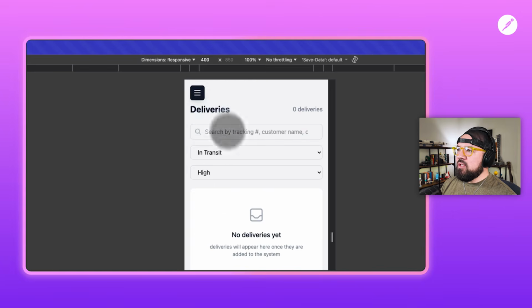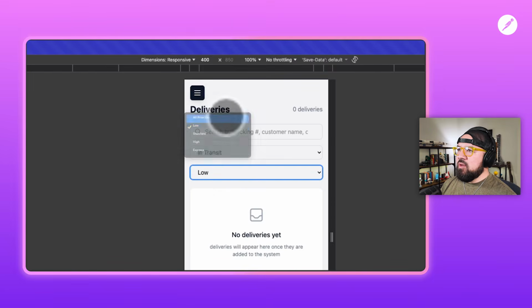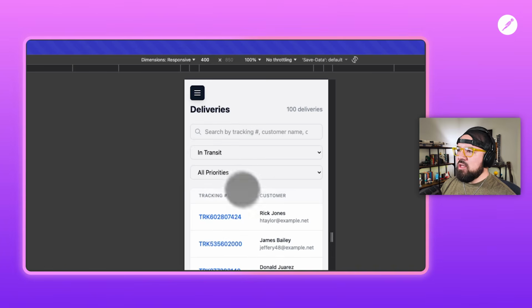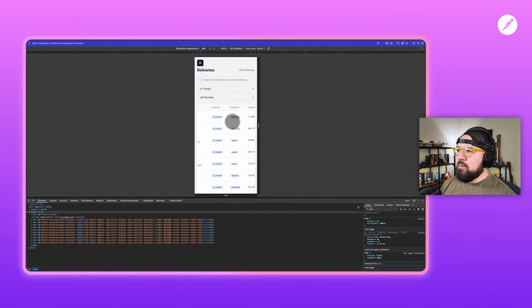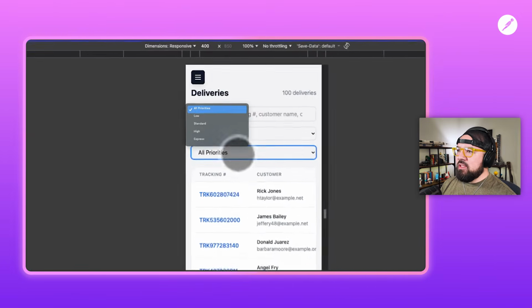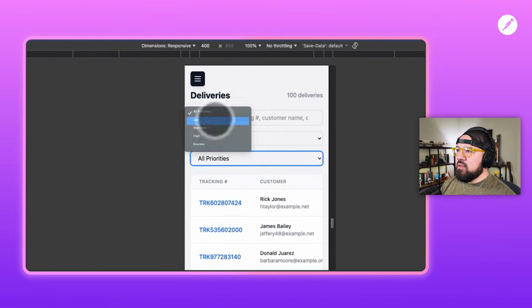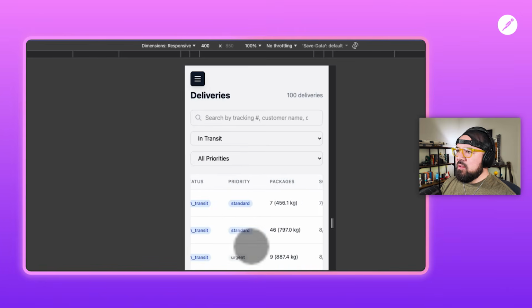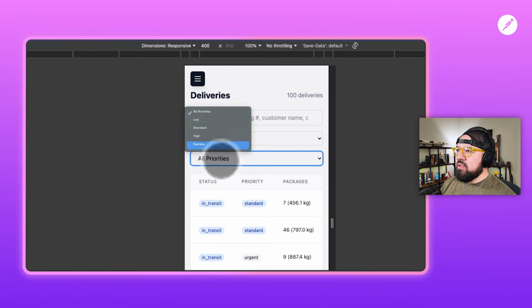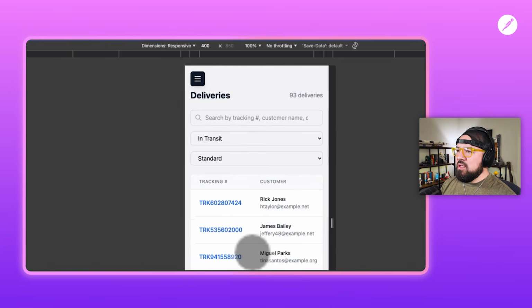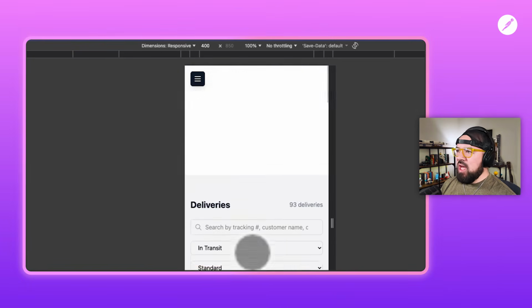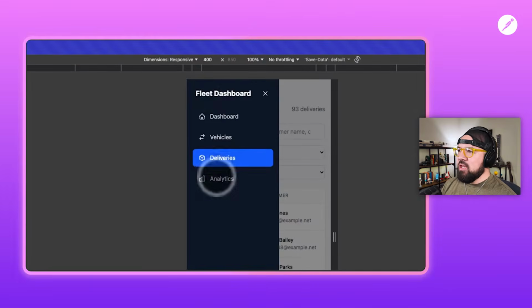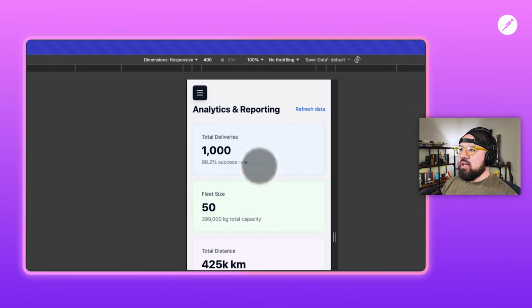Oh, interesting. In transit. No deliveries. Something's going on. I need to check that. In transit. Priority standard. So let's just double check. All right, so it looks like we don't have a lot in the other priorities. That's okay. And then analytics, let's take a look.